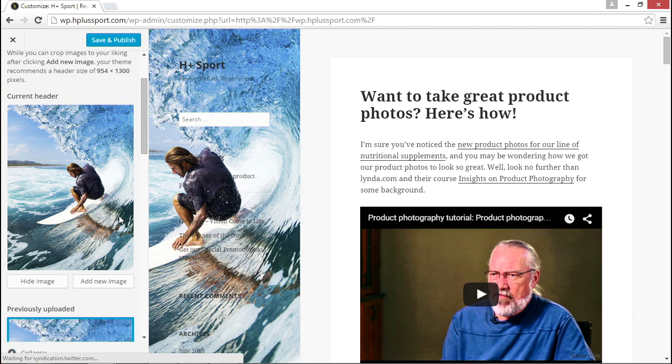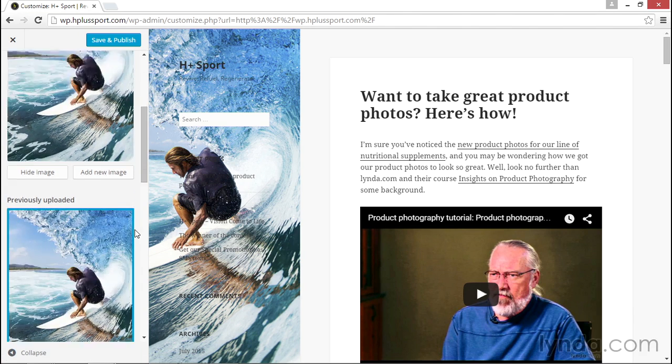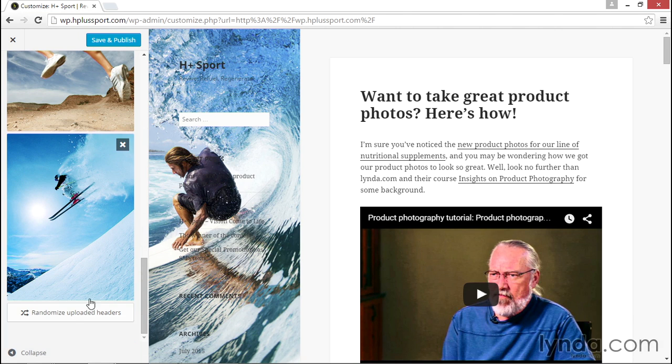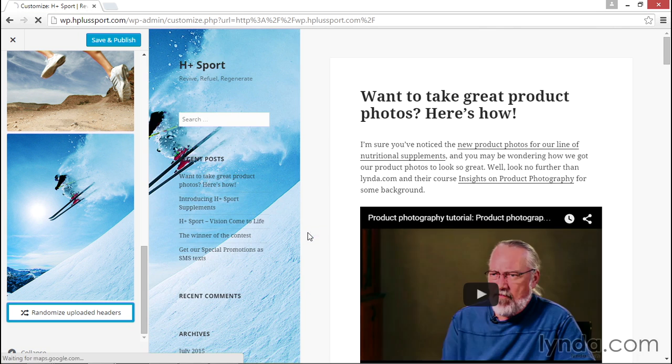Now the reason why I'm adding several is because I can now scroll to the bottom here and choose Randomize Uploaded Headers. And what will happen now is as we reload pages, WordPress will pick a random photo to be used as the header image, which can be really neat.